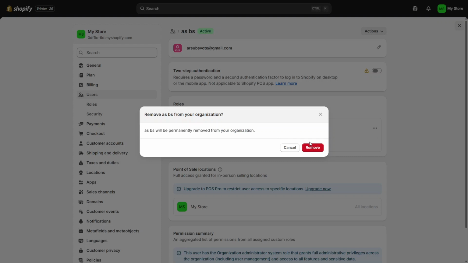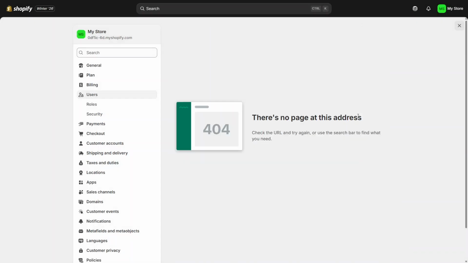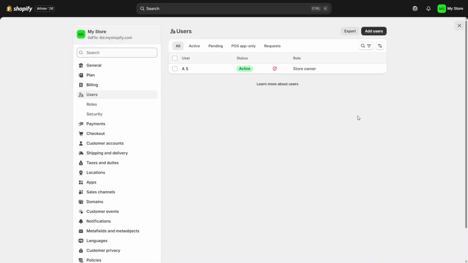If you're sure you want to proceed, look to the bottom right corner of the pop-up and click the Remove button again. After you click this, Shopify will finalize the change and the user will be deleted from your store's admin access list. At this point, you're done. The admin user has been removed and they will no longer be able to log in or manage your store. This simple process helps keep your Shopify account secure and ensures that only the right people maintain access to your business.